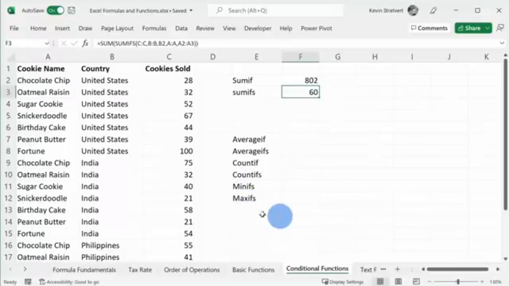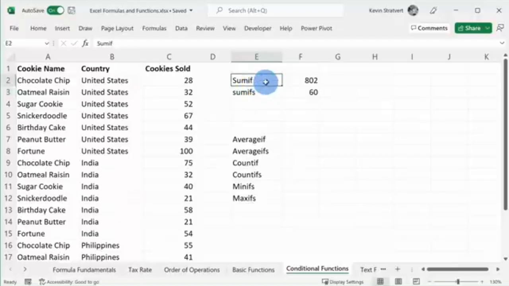Now, you might be wondering, well, with SUMIFS, you could just have one criteria, at which point it's exactly the same as SUMIF. So you could just always use SUMIFS and then ignore SUMIF, because this not only does one criteria, but it also allows you to add in multiple criteria.